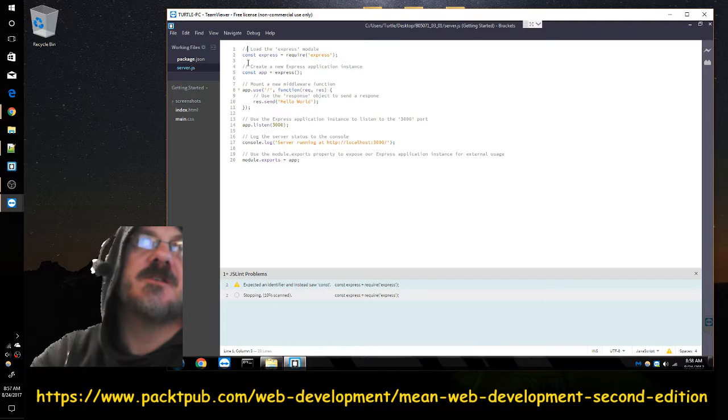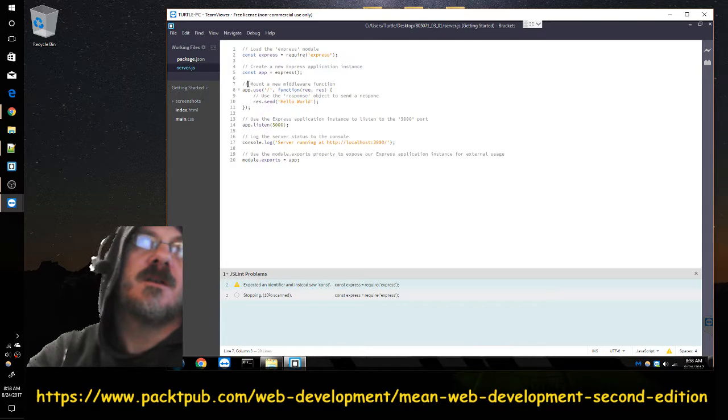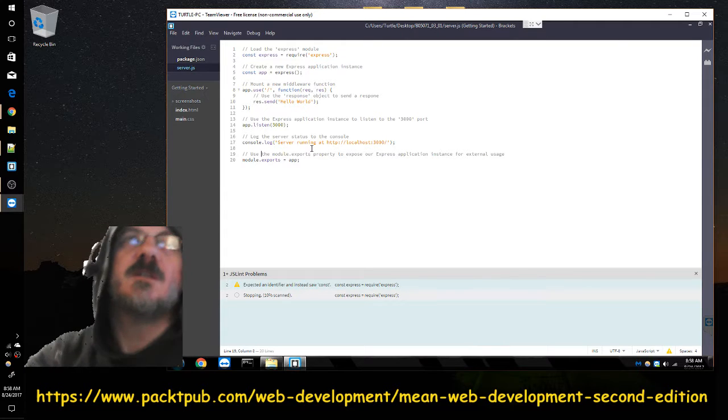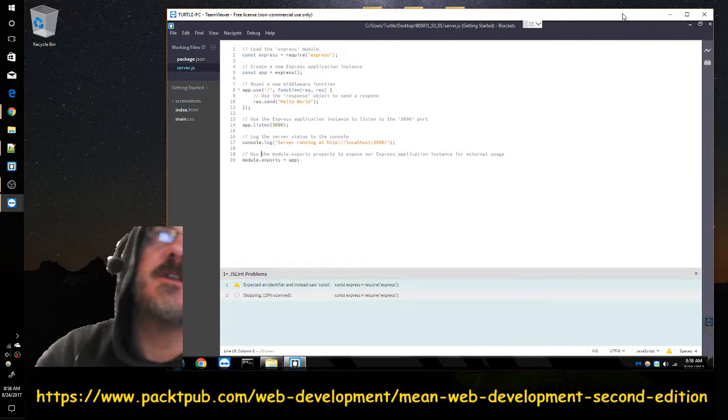So it's loading the Express module, it's creating a new Express application instance, it's mounting a new middleware function, it's using the Express application instance to listen to the 3000 port, logging the server status to the console, and using the module exports property to expose our Express application instance for external usage. Alright, so that's where it says we should be at the very beginning of chapter 3.